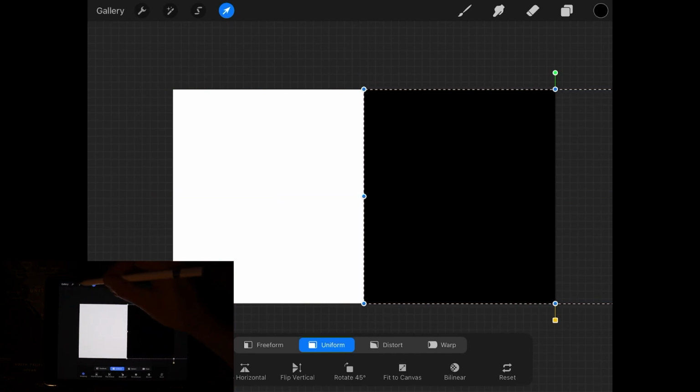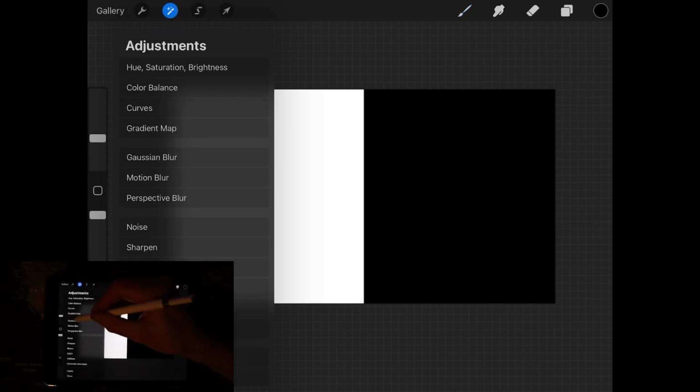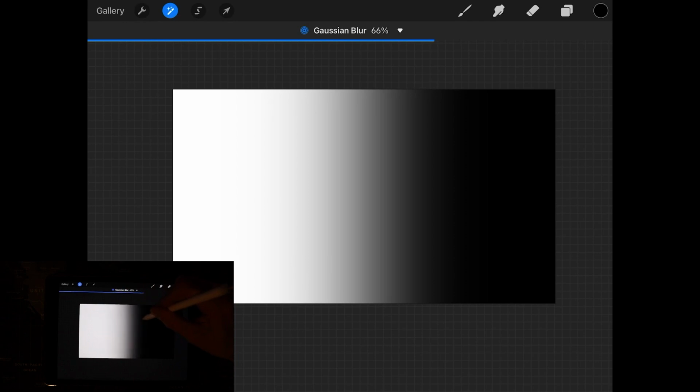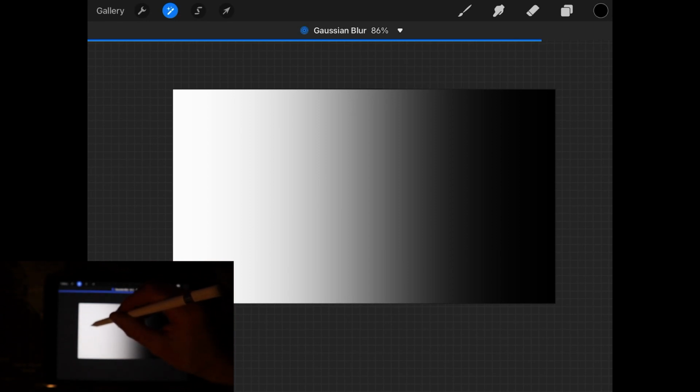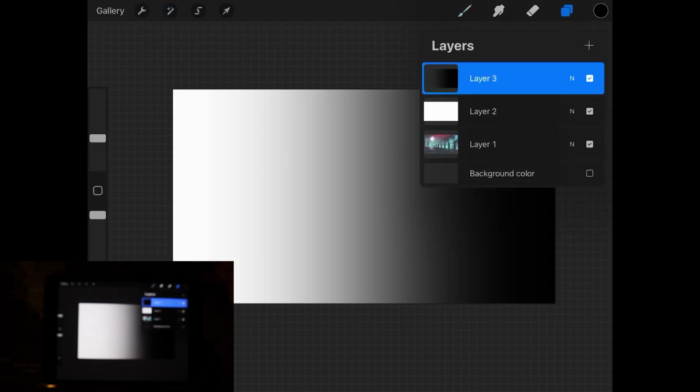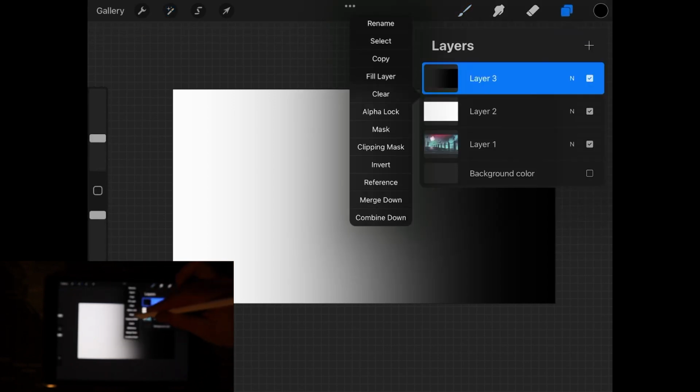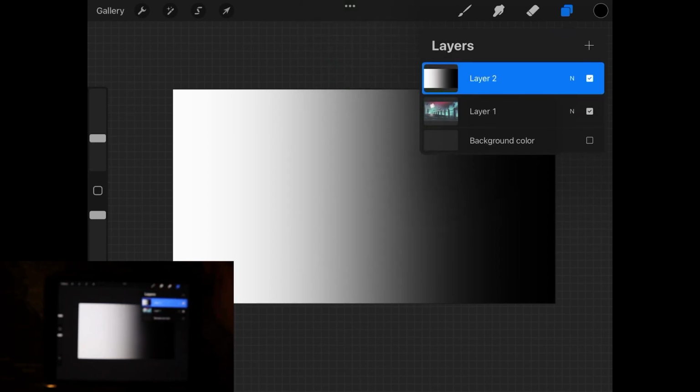And what we can do now is open up our adjustments menu, choose Gaussian blur, and swipe right across my screen to apply a blur. And as you can see, we now have a nice little gradient going from white to black, where the white is going to represent opacity and the black is going to represent transparency. So let's merge these two layers together now. Let's open up our layers menu, tap on the top layer to get this little flyout menu, and choose merge down. So now we have one layer.